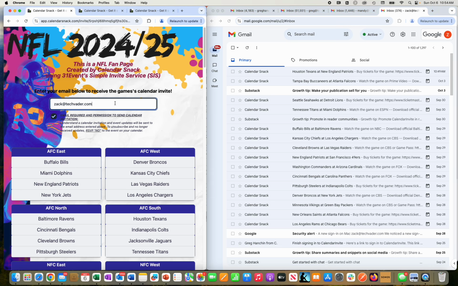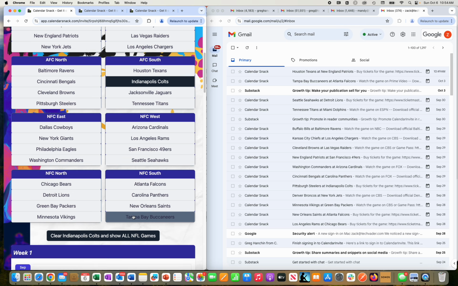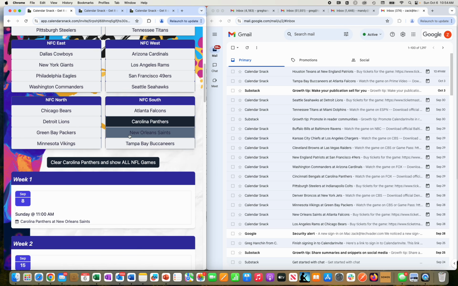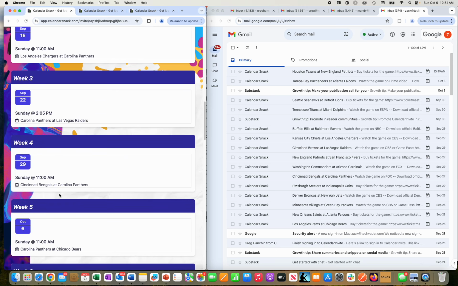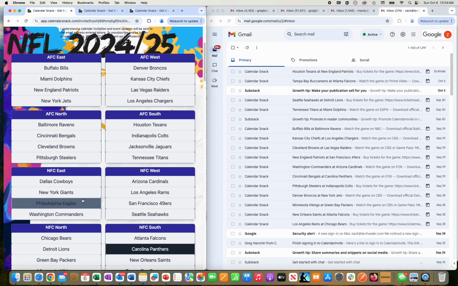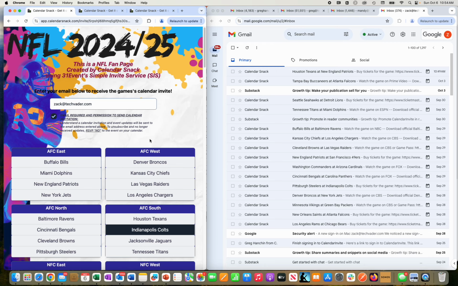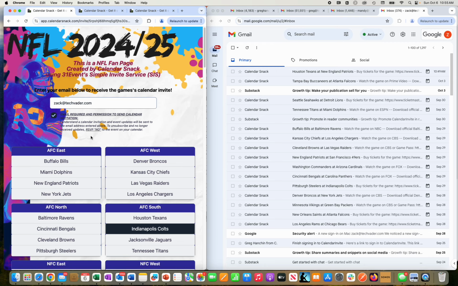So as we scroll down, I'm going to be looking for the Colts. And you can see here that these game schedules change. So here are the Colts here. Here are the, let's see, the Panthers. And you can see that's all Panthers going on game day here. But I'm going to go back up to the Colts in particular and pick on the Colts. And I'm going to send out a calendar invite to zach@techvader.com.